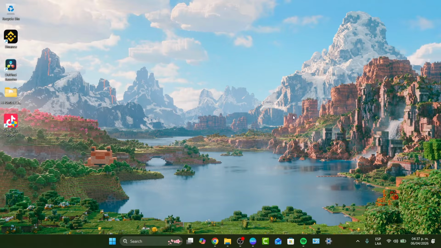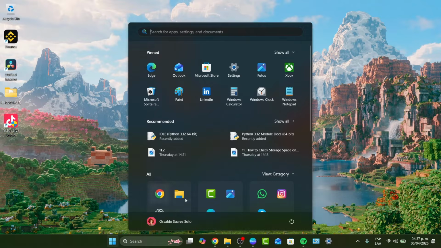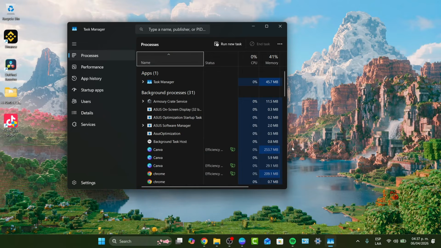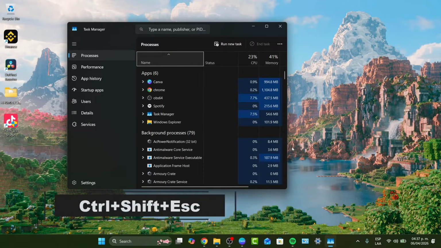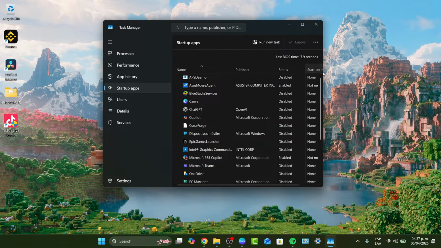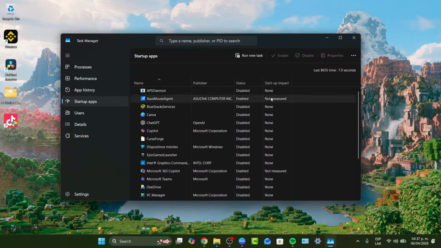So here I'm going to start in my computer. When I sign in directly into my computer, usually I just type Control Shift and Esc. What's going to happen here is that the Task Manager will pop up. So what you want to do is click on the startup apps that appear in the left section. Once I click directly inside here, as you can see, we have a lot of startups.